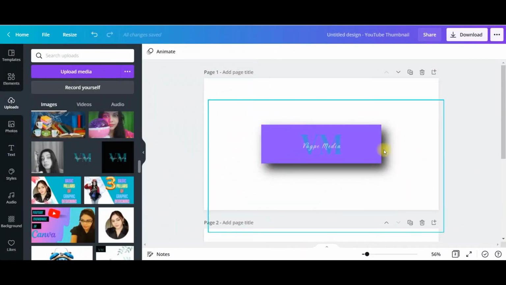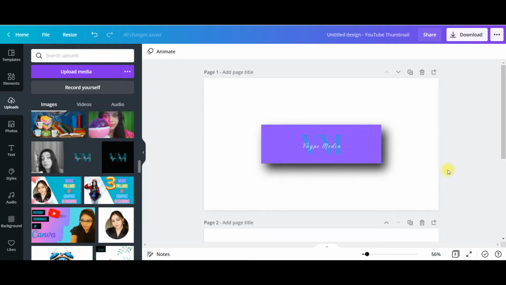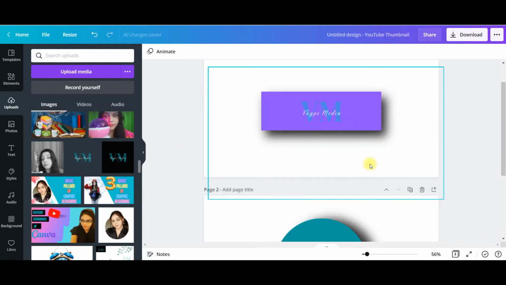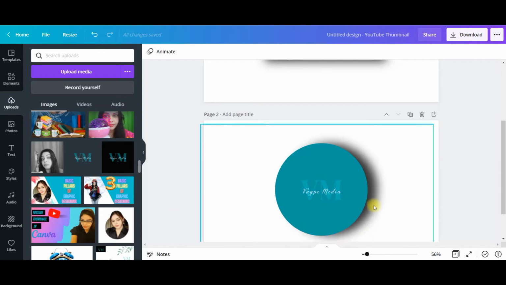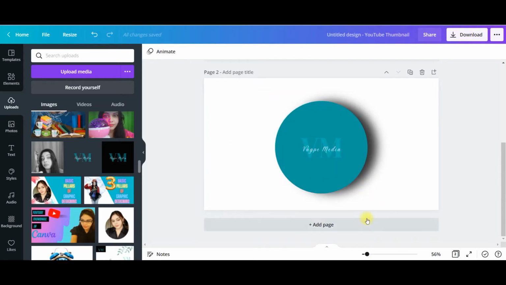Guys, today I'm going to give you a tutorial on how to make this beautiful smooth shadow around the shape. You can make the shadow around any shape basically. I have used one rectangular shape and one circular shape, so without any further ado, let's get started.